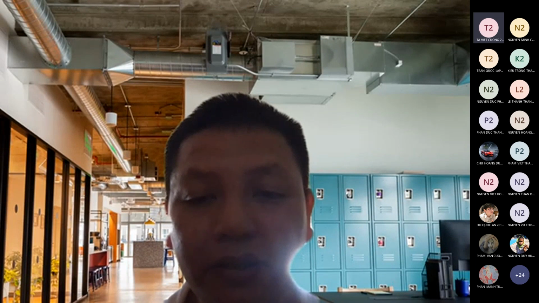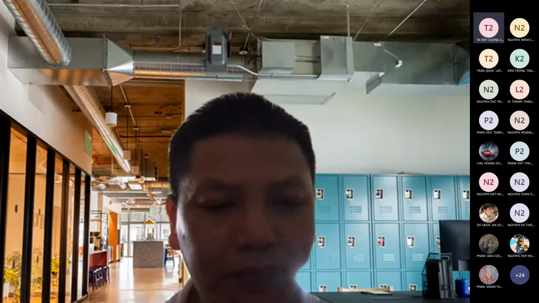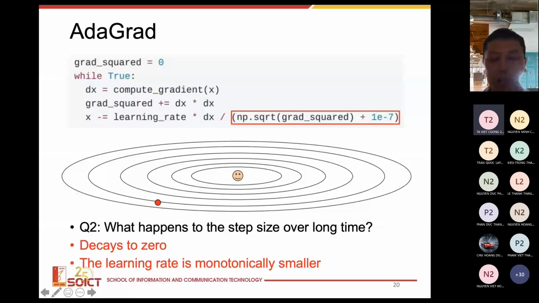Okay, so let's continue our lesson. I changed the slide a little bit to make it clearer for you to follow. For example, in the case of Adagrad, after a number of iterations over a long time, the question is, what happened to the step size over a long time, at the very late iterations?